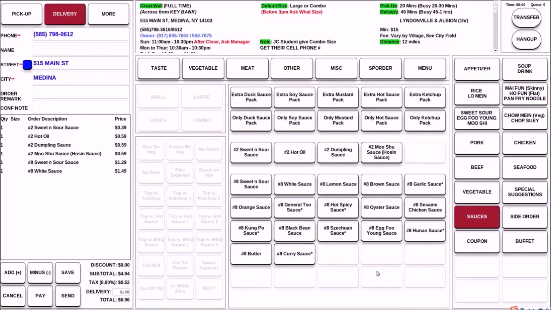Now make sure you familiarize yourself with these sauces and know what they look like and know what dishes generally use these sauces. Alright? I think that's it for the sauce section.